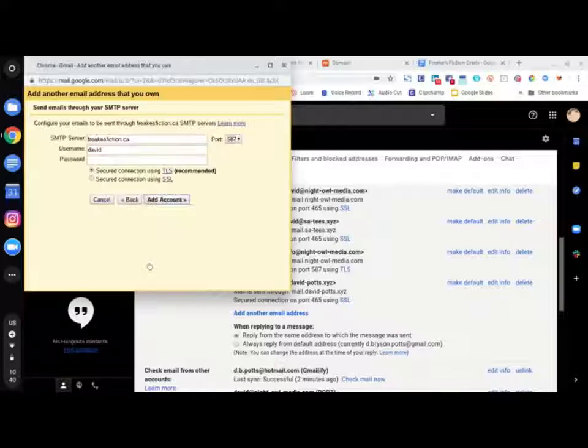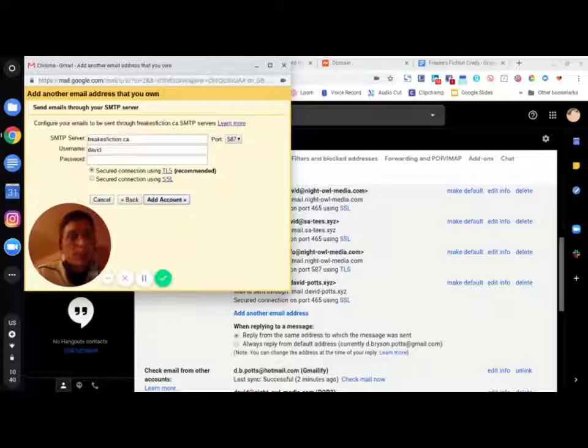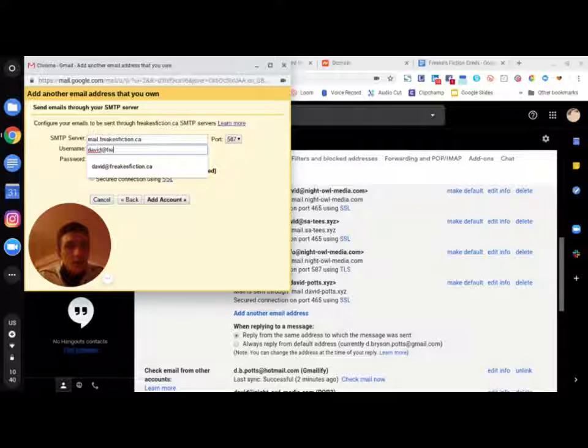Every time my screen has to load or I change a tab, this circle here has to reload. Take that in. So remember, our server, so this isn't Chinese, it's not completely foreign, mail.freaksfiction.ca, as I pointed out before. Your username, as I said, is your email address. So in this case, it's david@freaksfiction.ca. My password is my password, which I won't tell you.